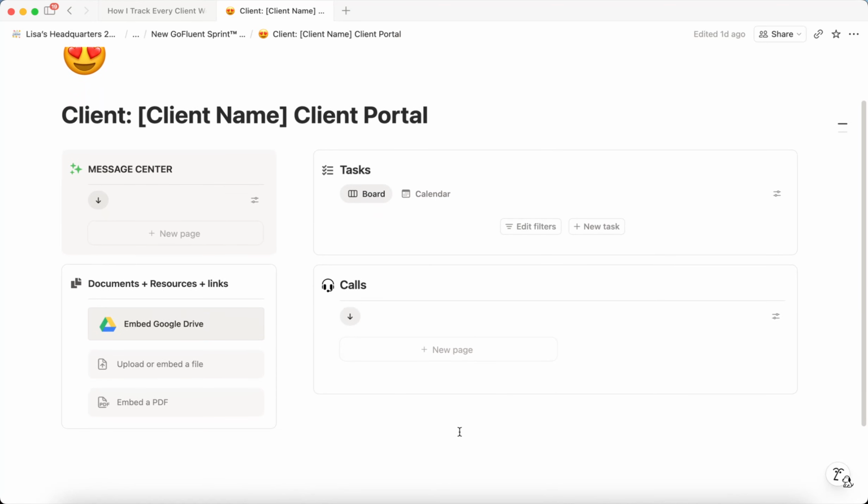And of course, this is pretty basic. I've seen a lot of Notion client portals that are very fancy and have all these different things. But really, our clients just want to see any messages that they have, any documents that they can upload or I've uploaded for them.